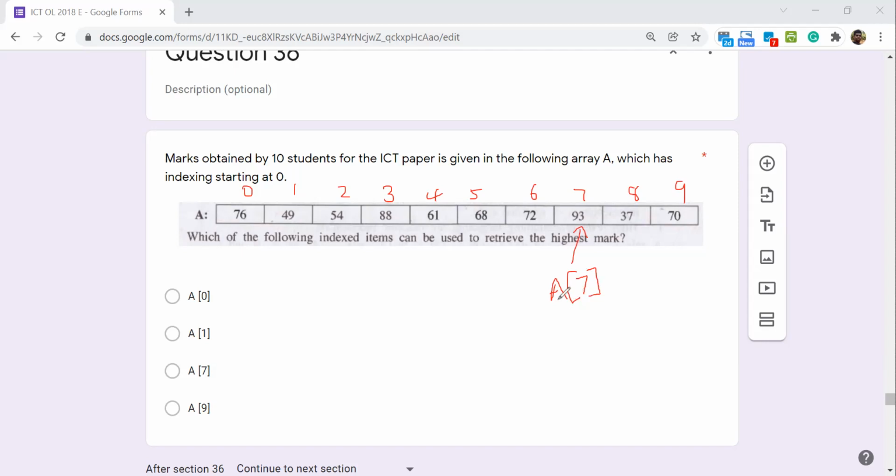Again, this is also not that difficult a question, and I hope everybody got the correct answer. Right. Okay, let's move to the next one.